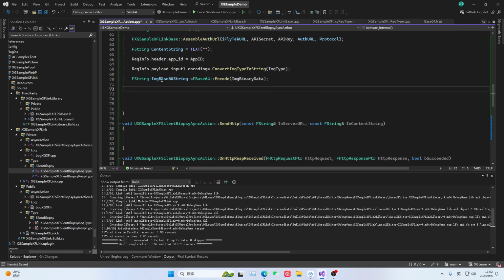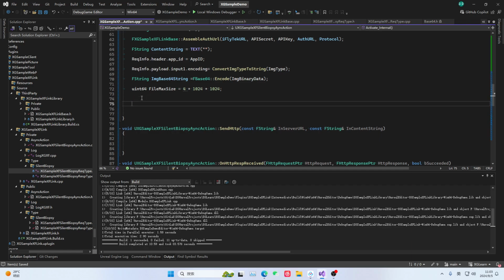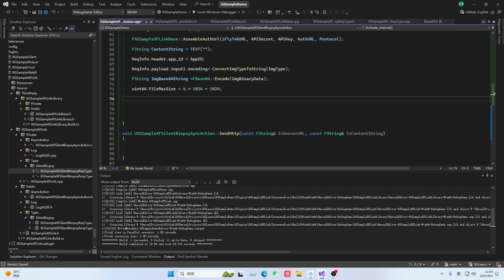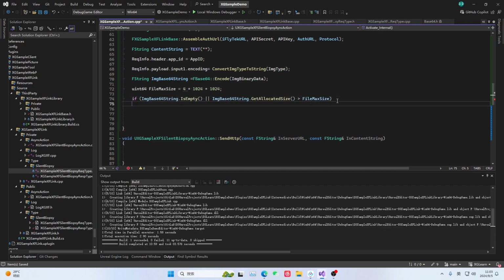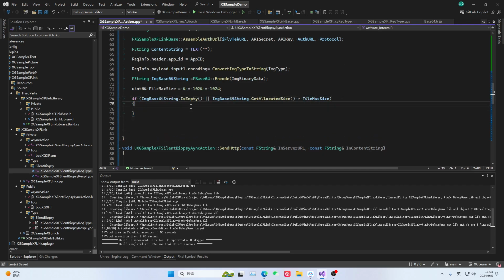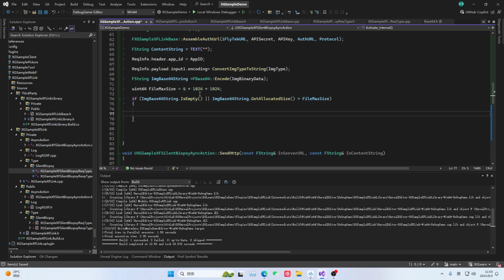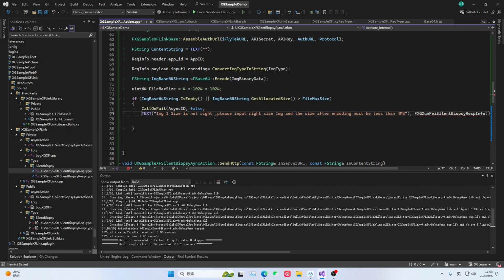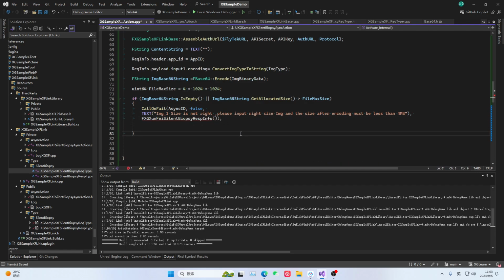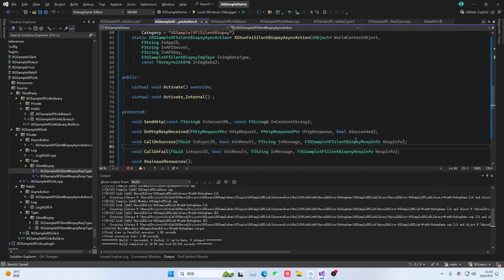Then after this is encoded, we need to check the size. The maximum size of this file is 4 megabytes, so that's 4 times 1024 times 1024. After we encode it, we check whether the result meets the requirements. If the encoded string is empty, or the space it occupies exceeds 4 megabytes, then we need to call this method, saying the size of this image is incorrect.